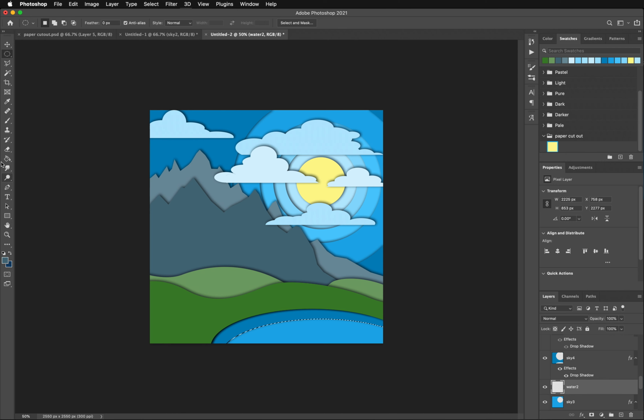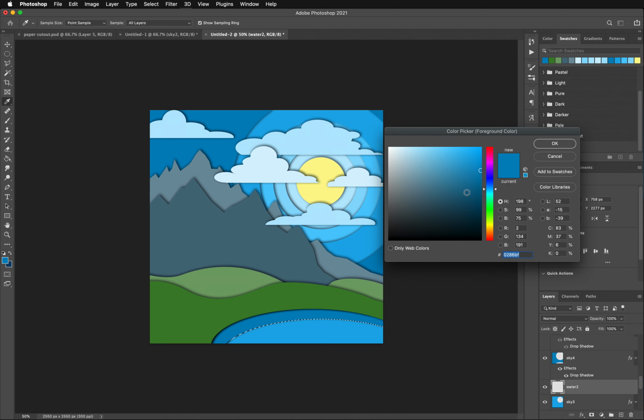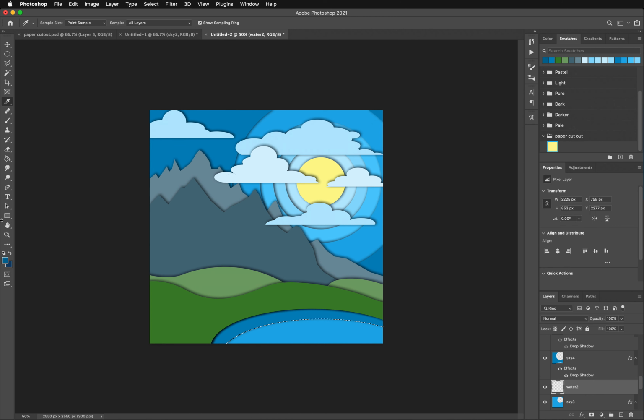I'm going to use my eyedropper tool to match the blue that I have in sky 4. But I'm going to look to pick out a darker variation of blue with the color picker. And I can use the paint bucket tool to fill in this area. I can deselect. And we're seeing that shadow from the sky 4 that already has a drop shadow. But I'm going to create another new layer, put it below water 2 and rename this water 3.